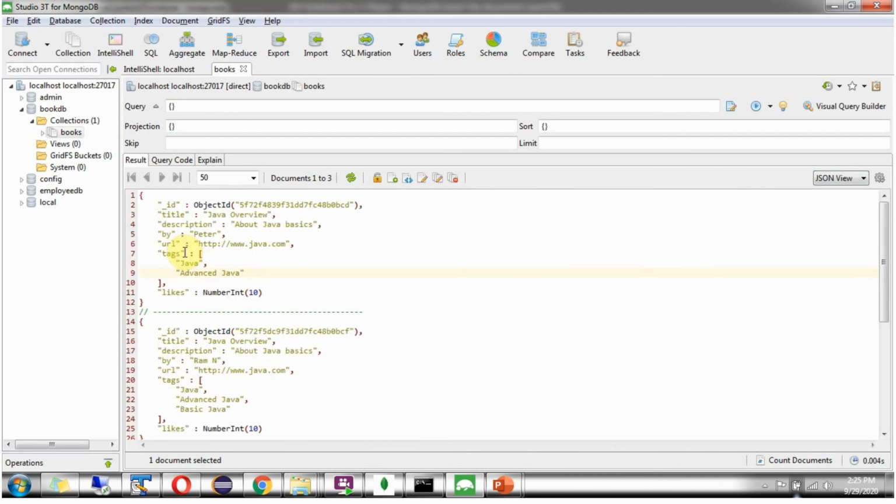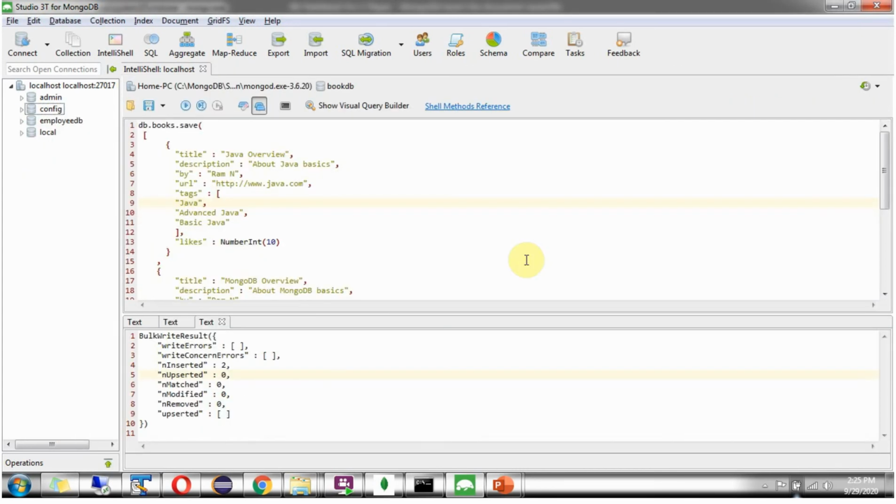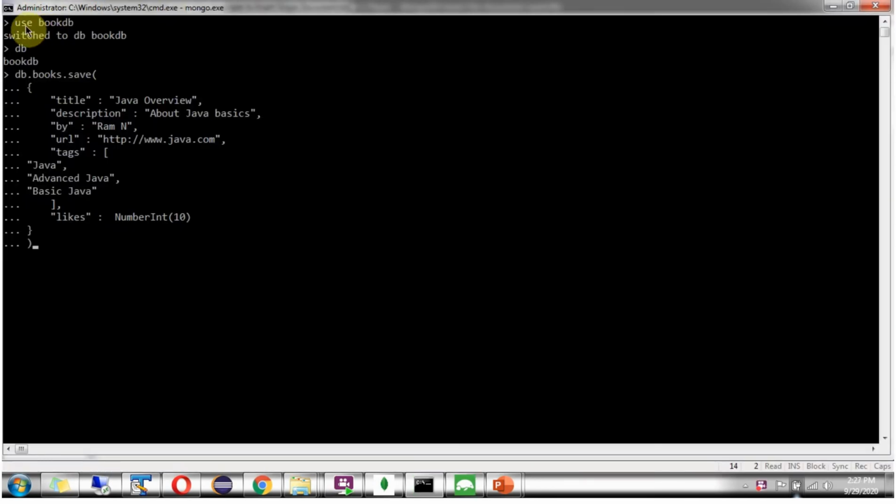Next we will see how to save the document using the Mongo shell. Using the use command, I switch to bookdb, and the current DB is bookdb. Then db.books.save, and inside the save method I have specified one document. Click on enter, and here you can see one document is successfully inserted.